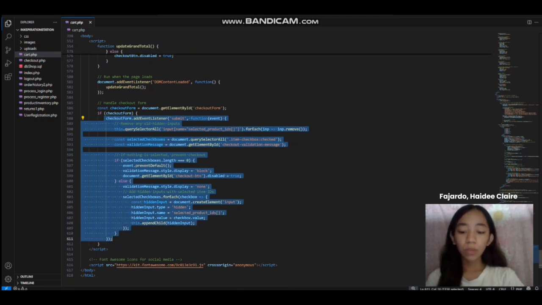Now for this one. So this script runs when the checkout form is submitted, checking if any items have been selected. If not, it cancels the form submission and shows a warning message. If items are selected, it dynamically creates hidden input fields containing the IDs of those items, allowing the server, which is the checkout.php, to receive and process only the selected products during checkout. And that is all for the cart.php.